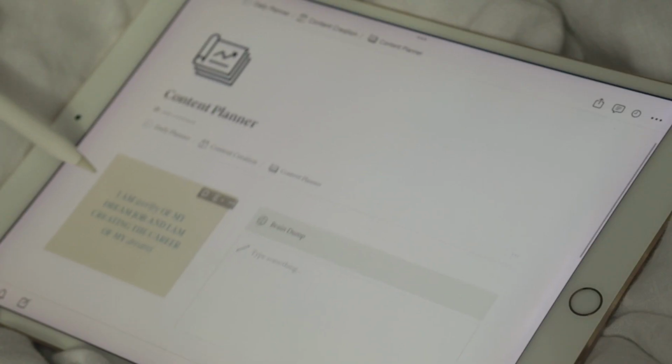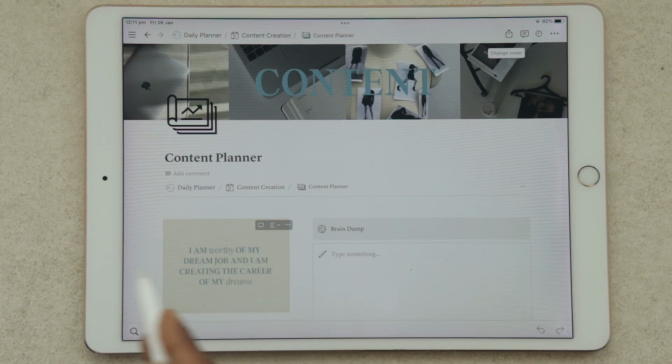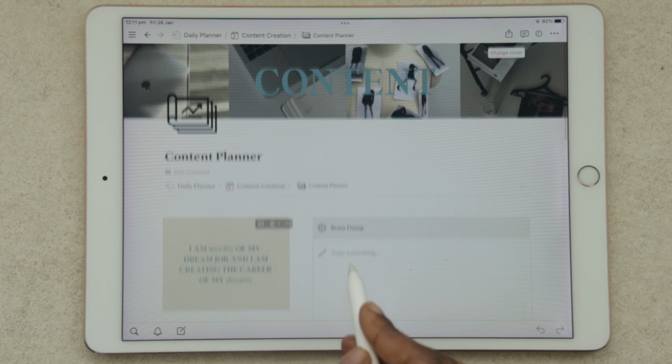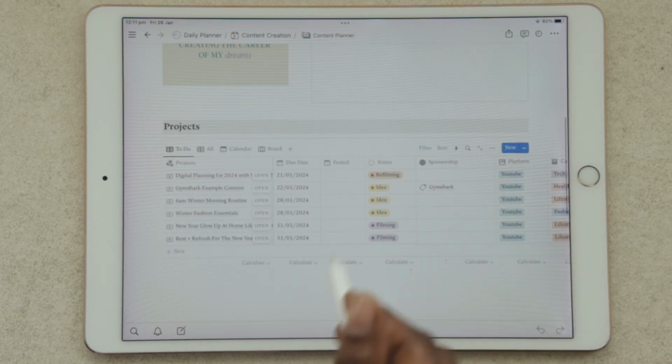So let's go into our content planner. First thing you'll see is this quote here. Again, you can replace this with whatever quote or image you'd like. And then again, you have your little brain dump area. Below that, you have your projects database. This is an extremely powerful database because it brings in information from more than one database.